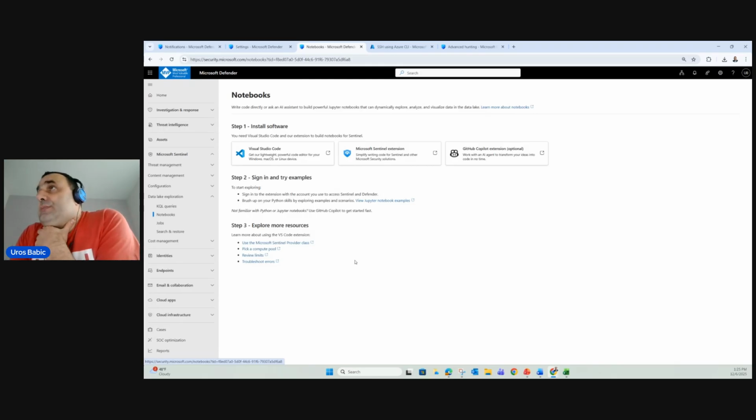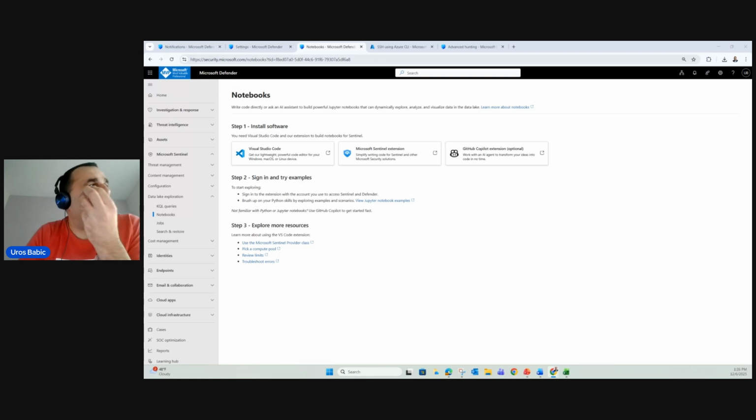notebooks, write directly, ask AI Assistant to build Python Jupyter notebooks. You can dynamically explore, analyze, visualize with the point of view visualization and in context, an integral part of Sentinel Data Lake ecosystem. It's a powerful tool for data analysis, visualization. Notebooks provide a Microsoft Sentinel Visual Studio Code extension.